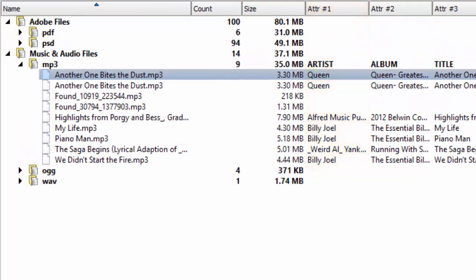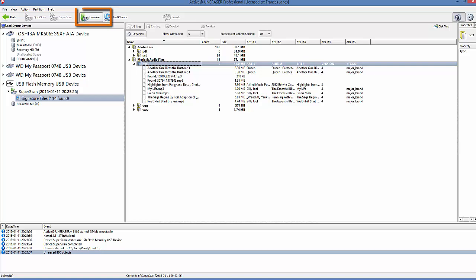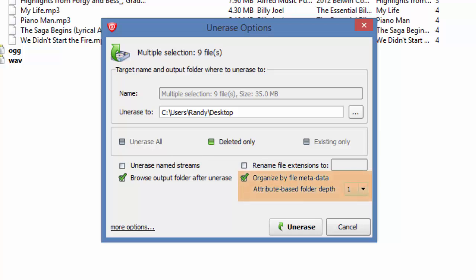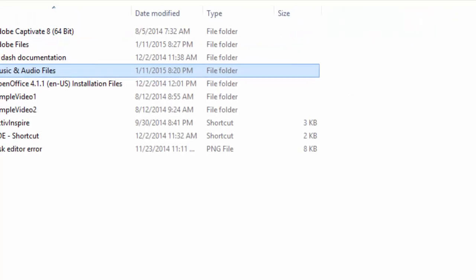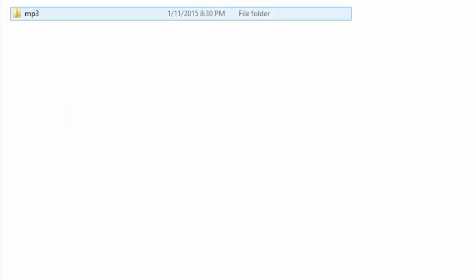So when I go to recover these files by selecting the MP3 folder and then Unerase, I can choose to organize the file by metadata, attribute-based folder depth of 1. So in my MP3 folder in the output destination, I will see 1 separate folder per different artist in my MP3 folder. Let's see what that looks like. Let's click Unerase. And with the automatic output, here's my music and audio files, MP3.